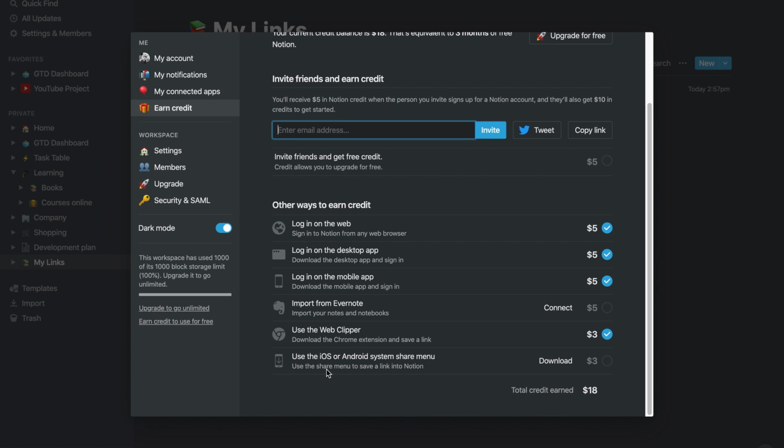And the last part is to use the iOS or Android system share menu. So you can go to your application, start sharing some Notion page or article that you prepared with somebody, and you get additional money. So when you complete these tasks, you get $26. This gives you 6.5 months of using this Notion program.